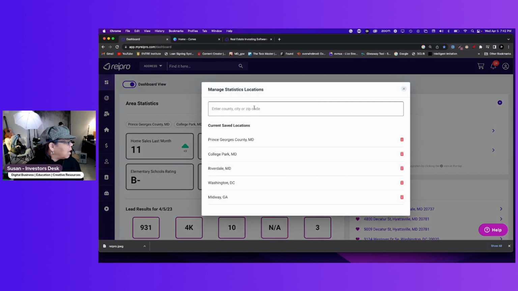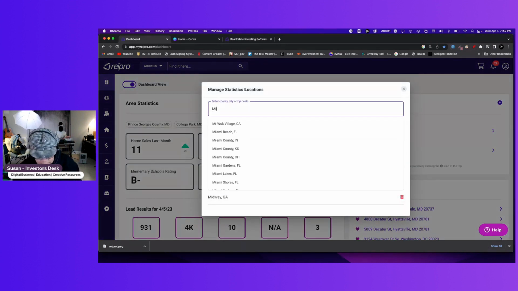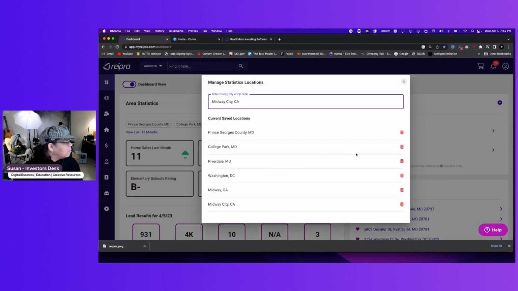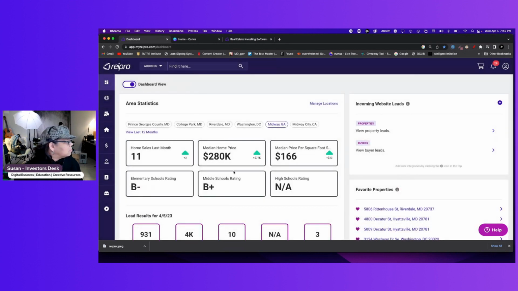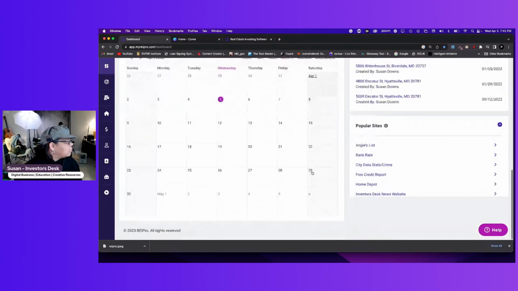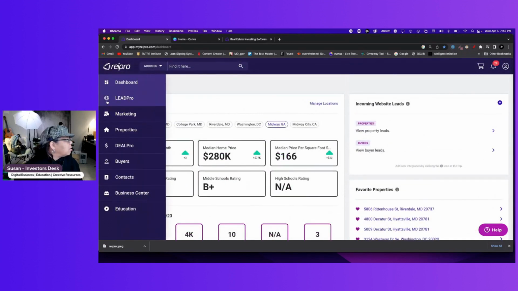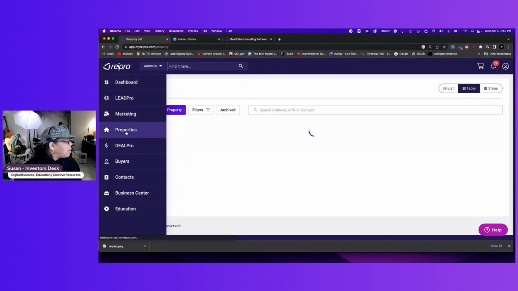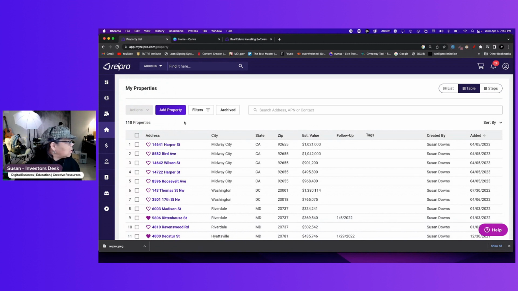I'm going to go ahead and add back Midway City, California. So now it corresponds to my new list that I have here, right? We did REIpro, so we were able to go in and pick the type of property that we wanted to search, the area, the city, the state, or by zip code. Let's skip marketing. Let's go straight to properties real quick.